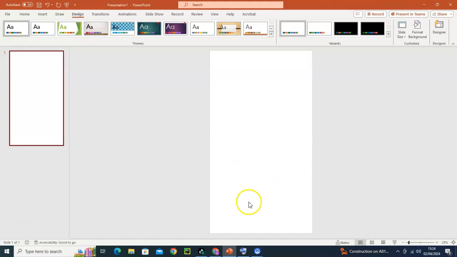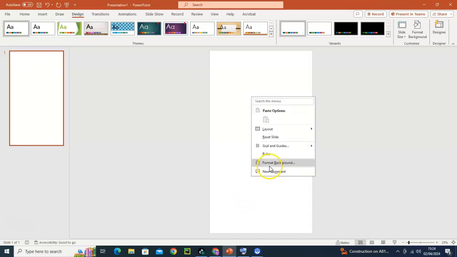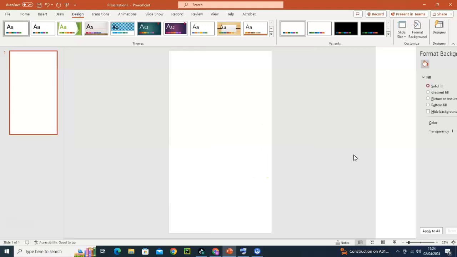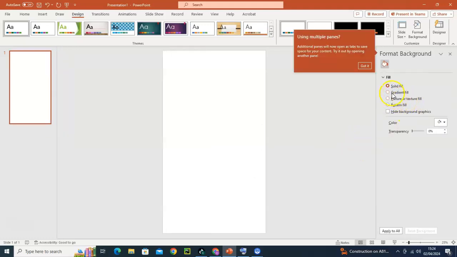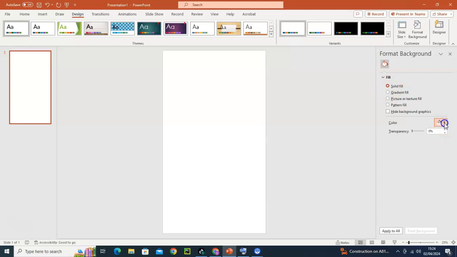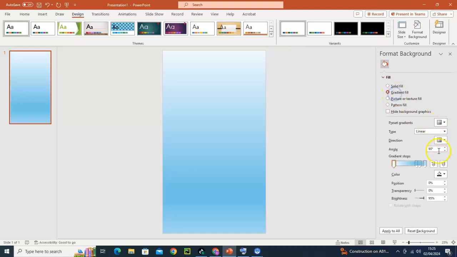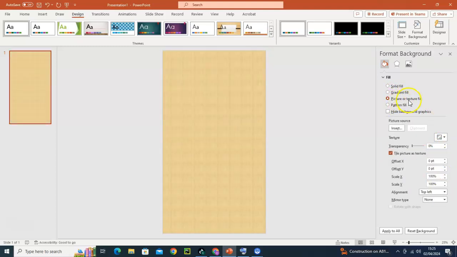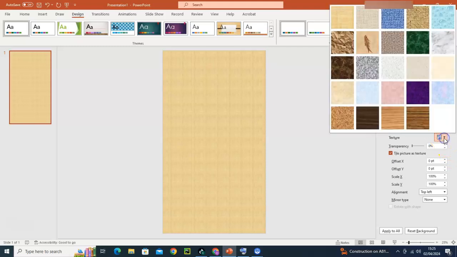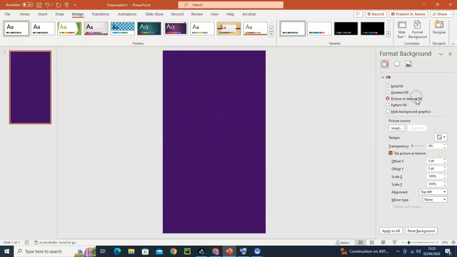To give it a background color, just right click on it and go for format background. Then you can make a choice here. You can go for a solid color. Okay. And then go for any color here. You can go for a gradient fill and then manipulate it here. You can go for a picture or texture fill by clicking on the drop down menu and you will have to select whatever you want.